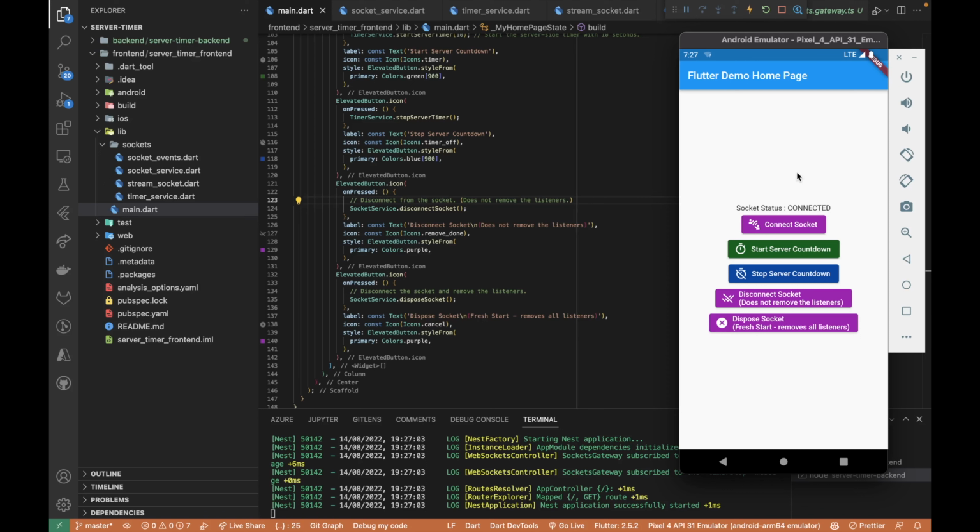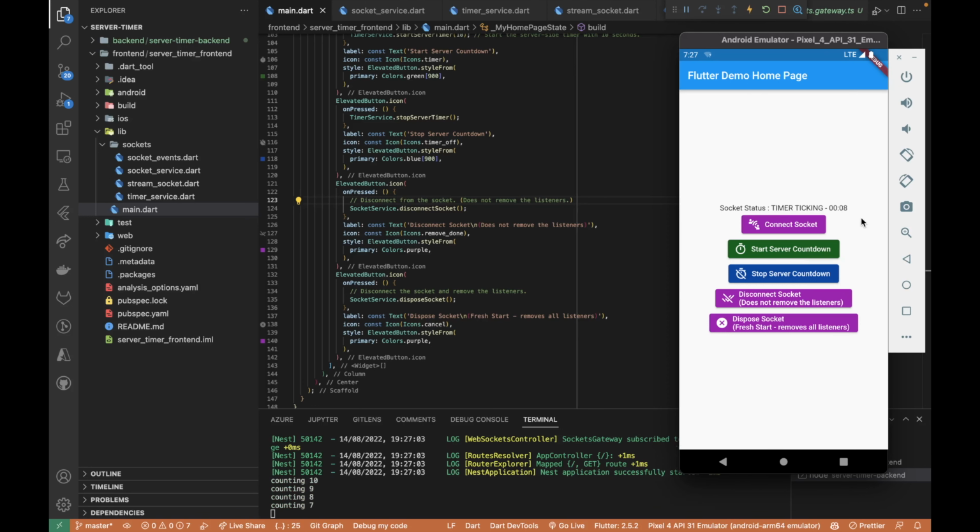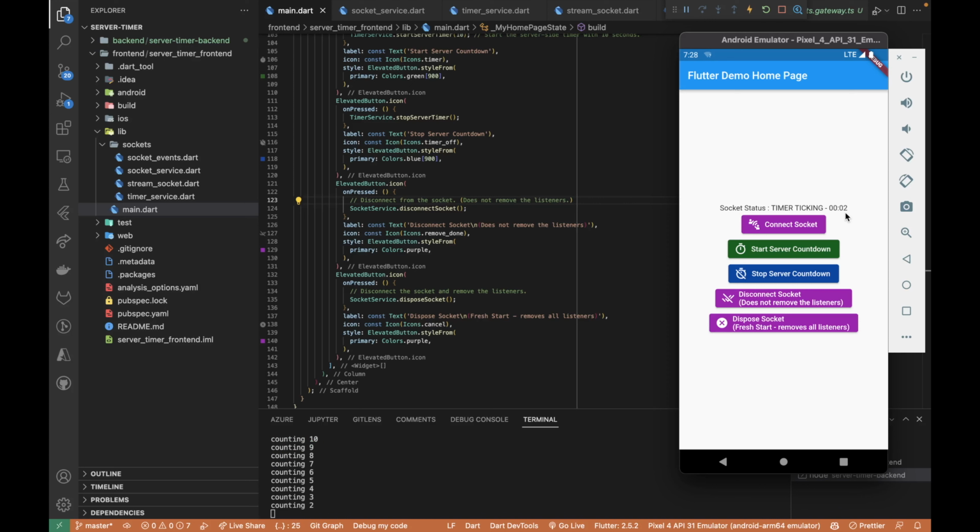But that's not enough, friends. We need to check whether our server-side timer is actually working. Okay, so let me click on the start server countdown, and yes, it is working. So I'm really happy about this. And you can see it starts the countdown from 10. That's because we are telling our Flutter front end we need to have a timer with 10 seconds. I'm really excited about this. That's why I'm actually missing the words.